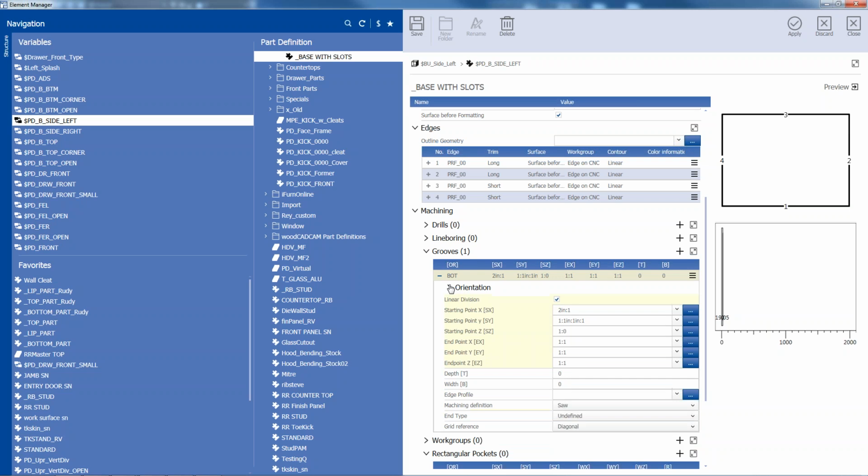I'll keep it at bottom because I'm getting confused now. Okay. So bottom should be 0 to 1. That's correct. It just defaults to bottom. You can select whatever you want. It's a piece of hardwood, so it's not really going to matter that much. Okay.